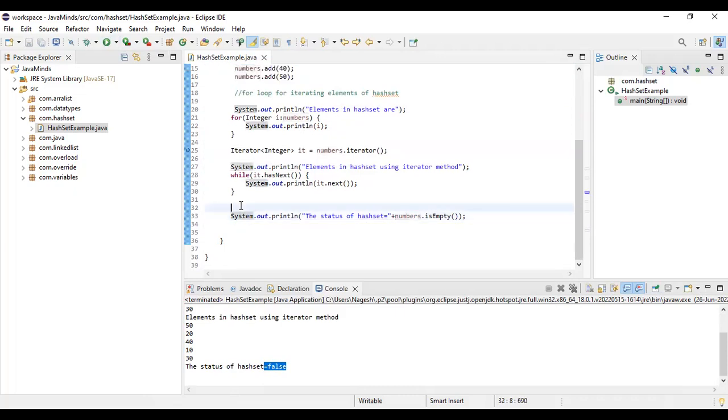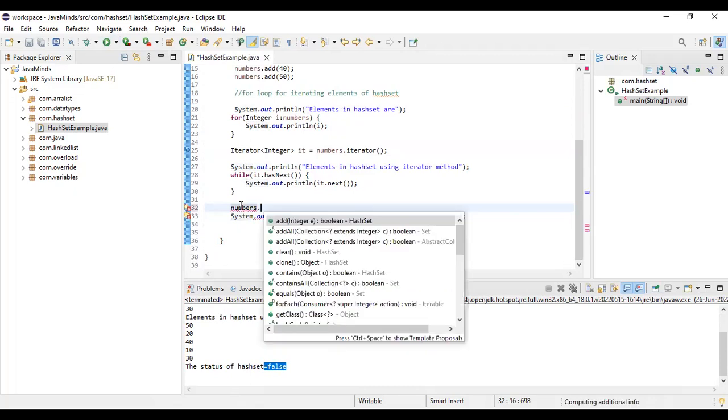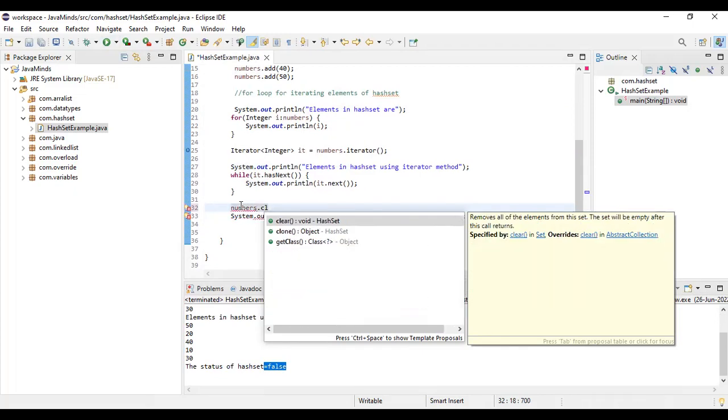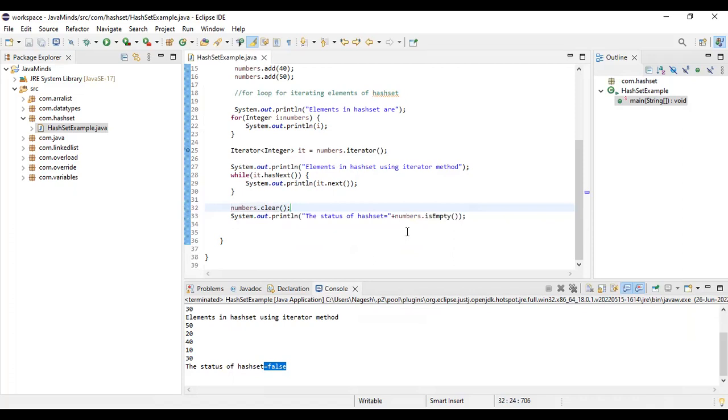How can we make it true? In that case, we first have to clear this HashSet collection. Then we have to use clear. Now we will get a true value here. Let's see. The status of HashSet is equal to true because it is empty now. That is why we get the empty HashSet. This is the isEmpty method.